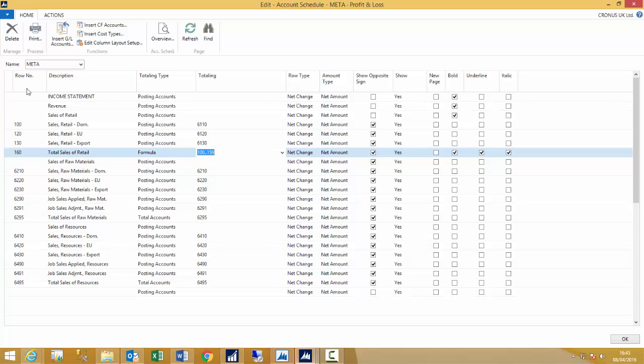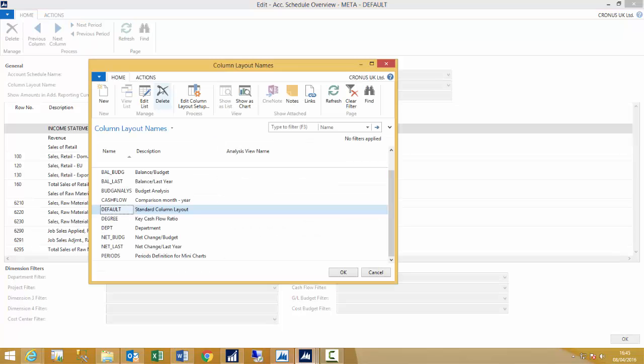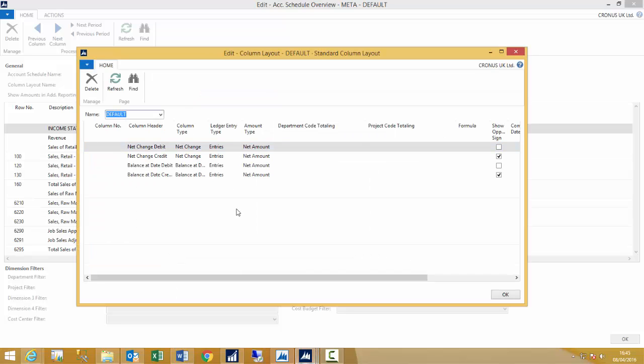Okay, so that's our little account schedule, and just to show you what it looks like, we can go to the overview, and there are all the details coming through. Now, we haven't seen the columns yet. At the moment, this is using some column layouts called default. So let's have a look at our columns, and we can have a look at the details.